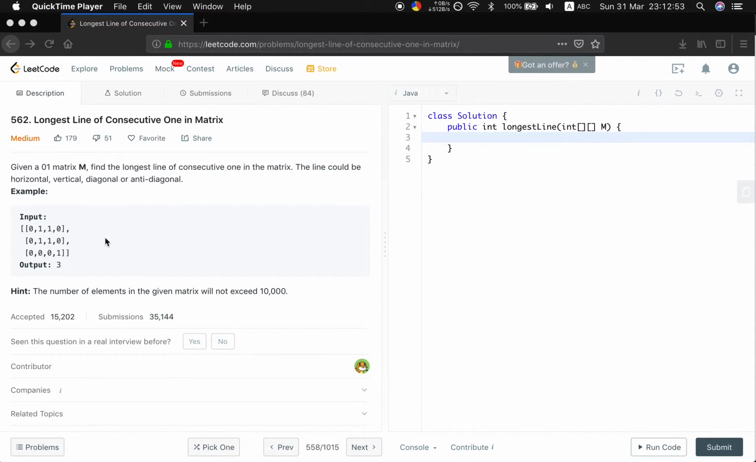The time complexity should be O(M times N). M is the number of rows, N is the number of columns.